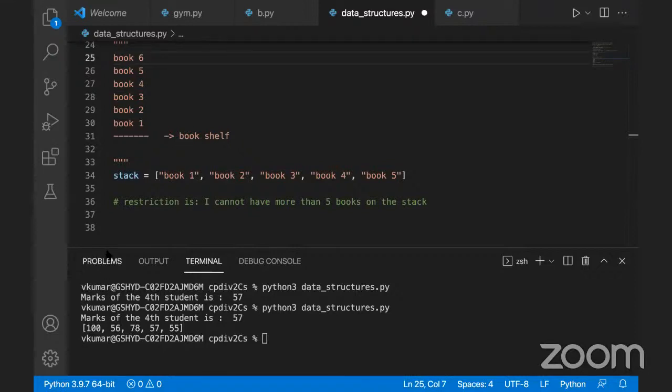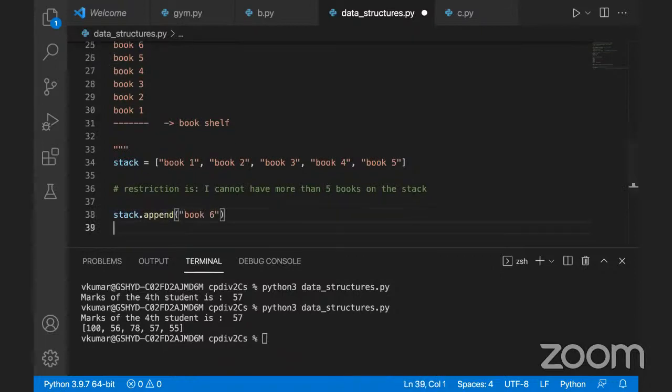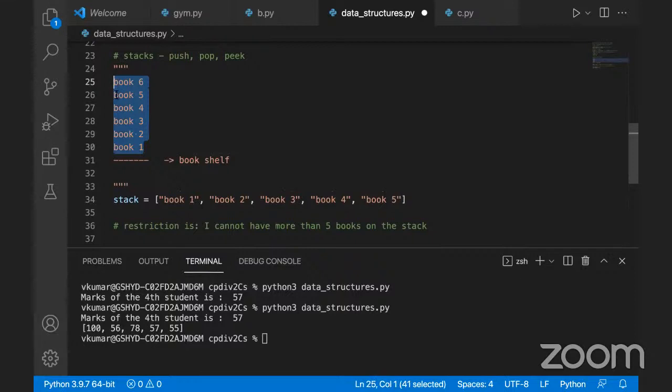Suppose I add 1 book here, so maybe I can just perform the operation stack dot append. Basically, append can be used to add something to the end of the array. This is an array representation, so the end of the array would look like this, on top of the stack. It's as simple as that. So stack dot append, maybe book 6. Great. So now my stack is going to look like this. Instead of till book 5, my stack is having till what? Book 6. Now there will be an error.